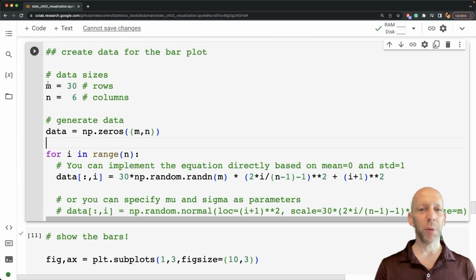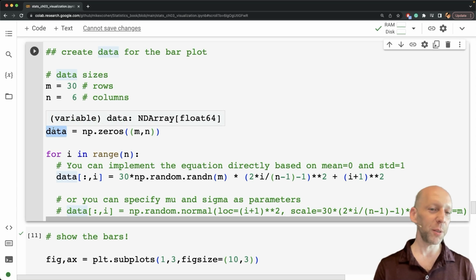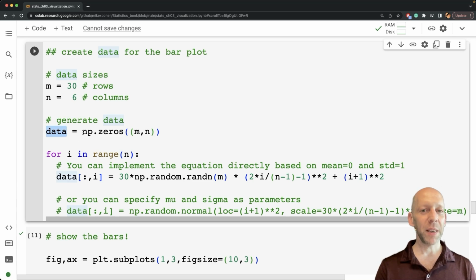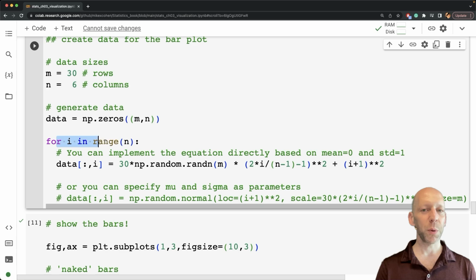So here I define the parameters, and in the math expression, I call this capital Y, and here I'm calling it variable data. You could also call this Y if you prefer. So I initialize this to be a matrix of zeros, and then we loop through the rows. And now there are two ways to implement this. This line here is a more direct implementation of the expression that I showed in the text.